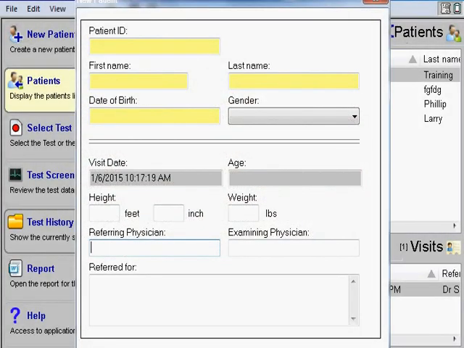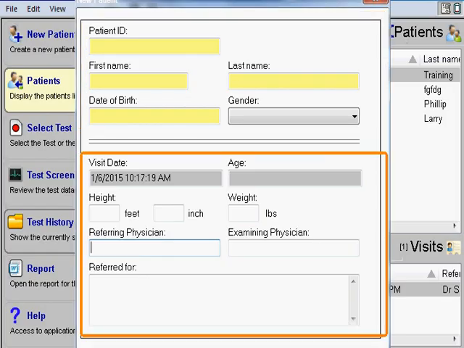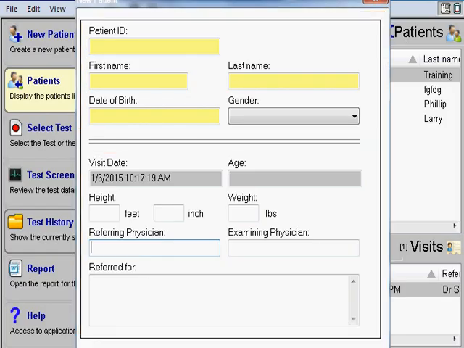Data entry in the patient demographic and in the visit information section can be made easier by using the so-called pop-up menu. As an example, let's say I want to indicate the name of the referring physician.